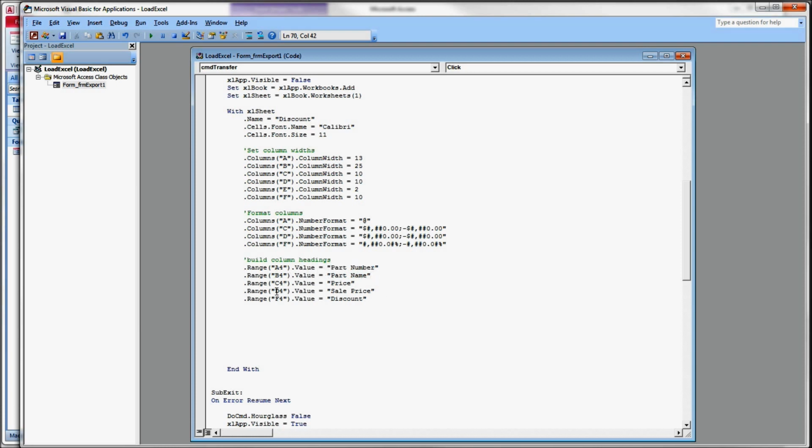Notice I go from column D to column F. We're skipping column E because we have a column E here. Remember, this is going to be a short little narrow column, giving us some space between sales price and discount, just to help it look a little bit better.